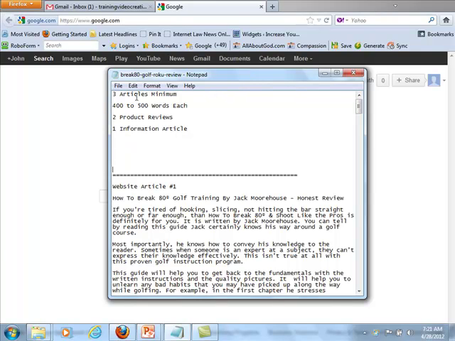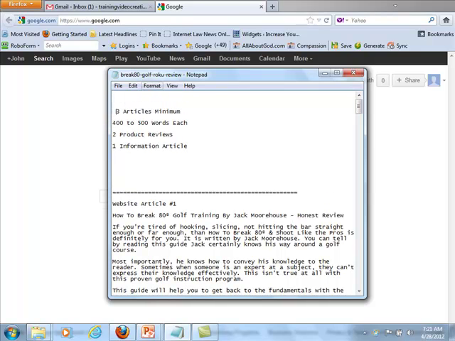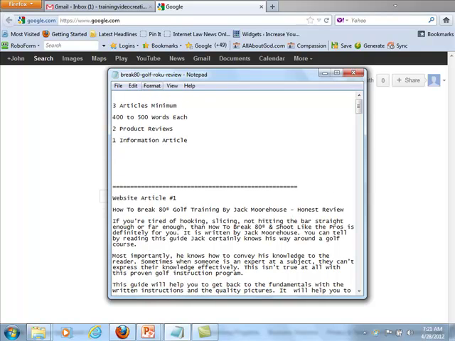So what you want to do is create 3 articles minimum. Again, that's 3 articles minimum. Five or 6 would be excellent if you wanted to create that many. And you want these articles to be 400 to 500 words each. To get you started, because we're going to use these as we progress through these videos, you want to break down these minimum 3 articles as 2 product reviews and 1 information article.